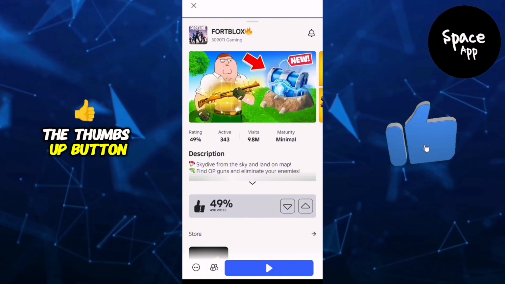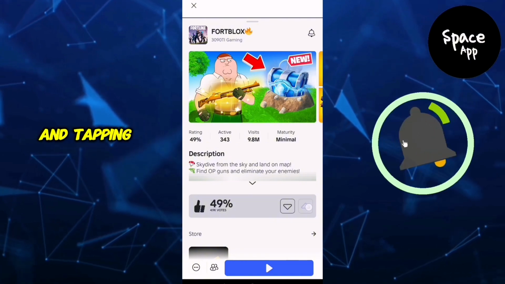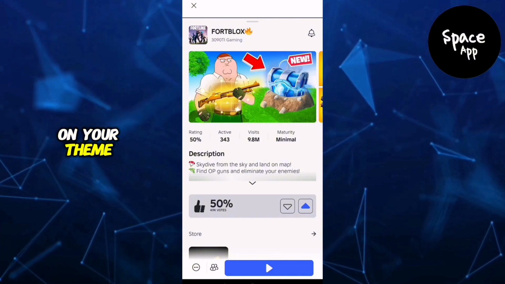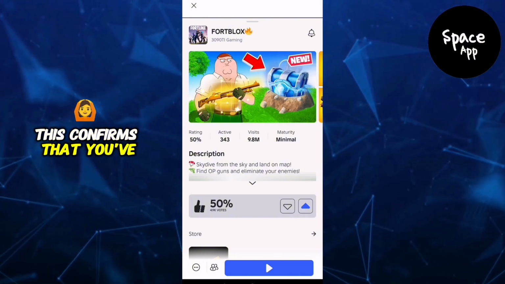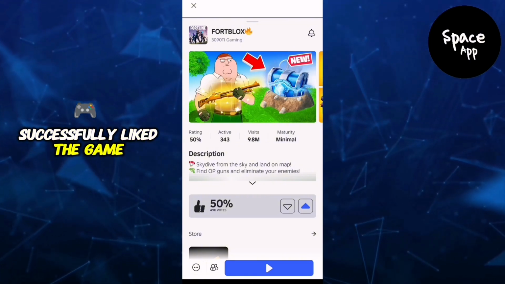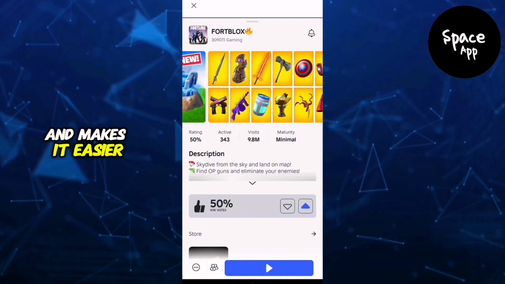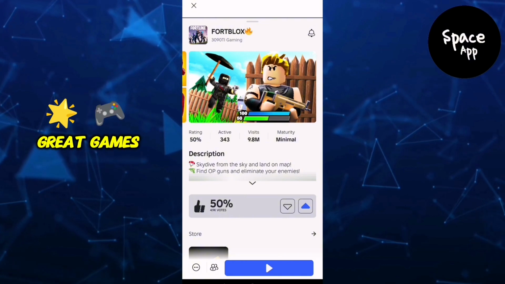The thumbs up button represents a like, and tapping it will highlight it in blue, or another color, depending on your theme. This confirms that you've successfully liked the game. Liking a game helps support your favorite developers and makes it easier for others to discover great games.